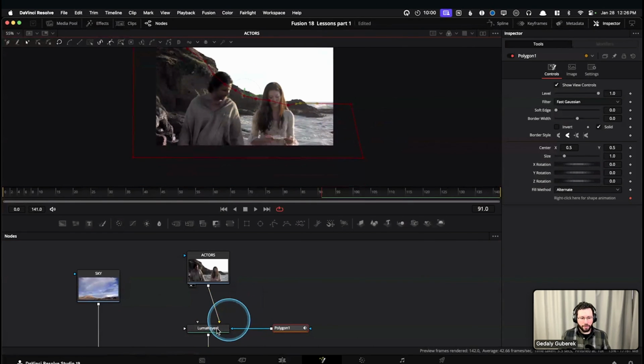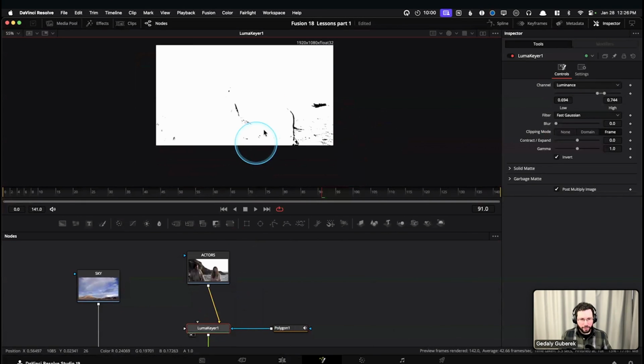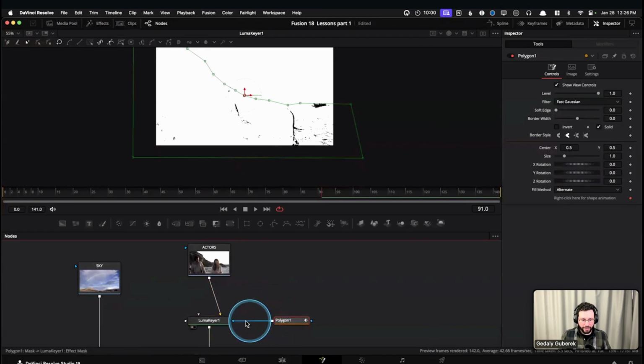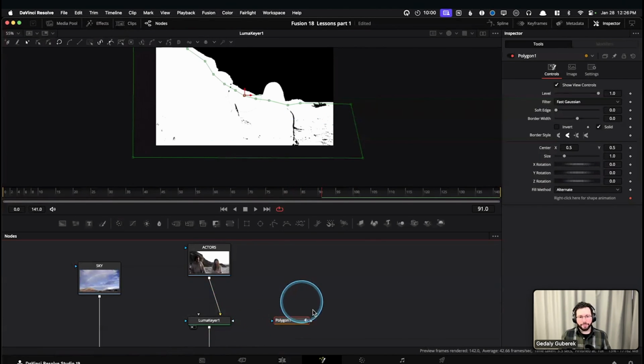Now, let me go back to my LumaKeyer, A on the keyboard, and already I have a problem because currently this polygon is saying effect only within that area of my shape. So I'm going to disconnect that. And now I want to put this polygon into one of those other mask options here. We have a garbage matte and we have a solid matte. So I'm going to right click on the output of this polygon and hover over the LumaKeyer, release, and I have my options here. Let's choose solid matte and see what happens.